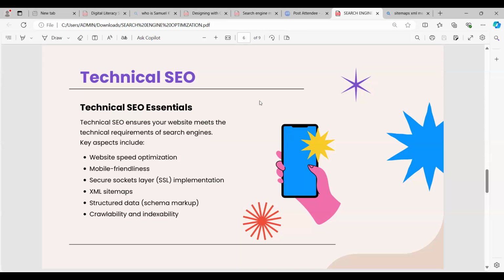Because the more the search engines can crawl your website and see valuable information, the better you are going to rank. But if they cannot crawl your website, it's going to be difficult for you to rank. So is it crawlable for the search engine? Can they crawl and see valuable information? Can they index your website? All of these are questions you need to answer. All right, that's it for technical SEO.